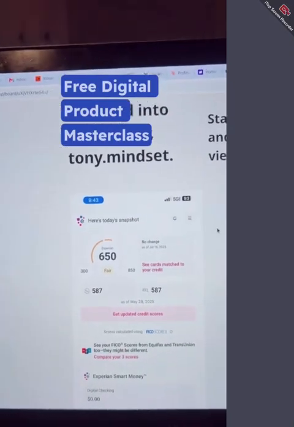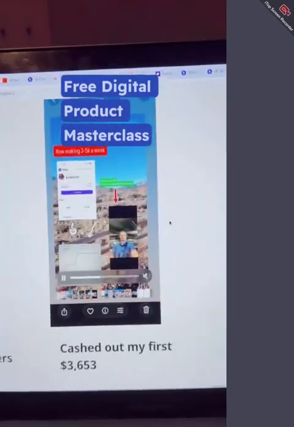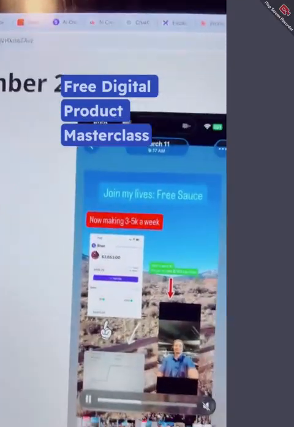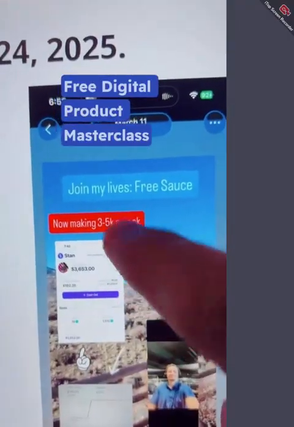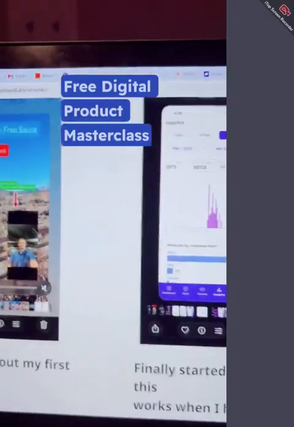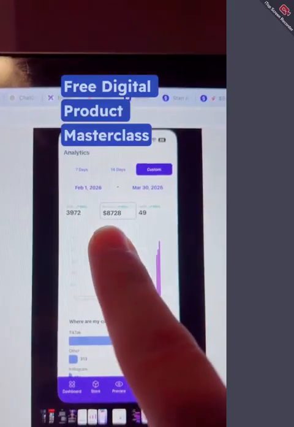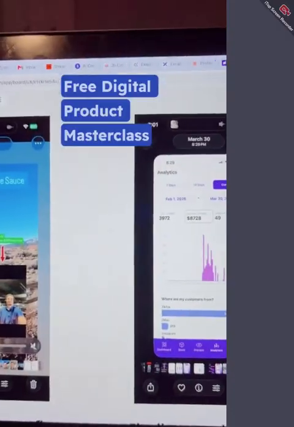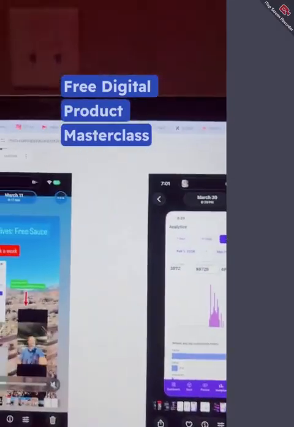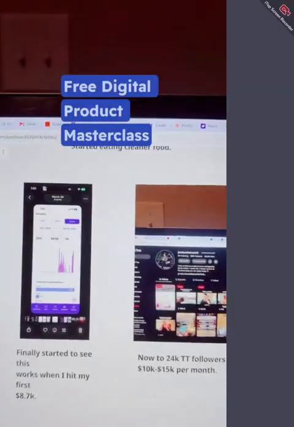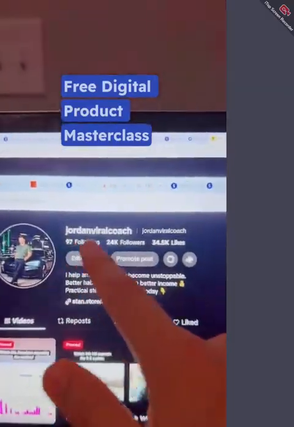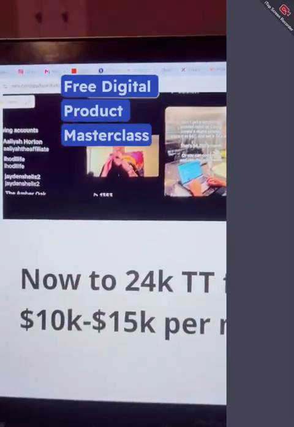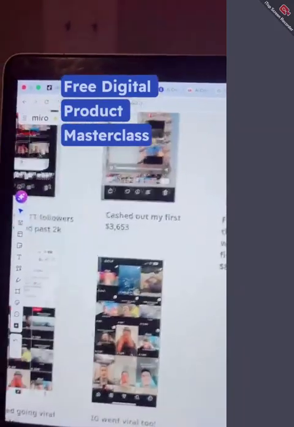Really started to take advantage of this. Lock in, okay? Cashed out my first 3.6K. I was working a sales job right here in Reno. Again, I've moved everywhere, guys. Texas, Reno, everywhere. 3.6K, right? And then I saw that this started to work when I hit my first 8.7K right here, right? 8.7K. You see that? February 1st to March 30th, I made 8.7K. And then fast forward till today, I'm now at over 24,000 followers. I've gone viral several times, and I'm bringing in anywhere from 10 to 20K per month. 10 to 15 on here, okay?